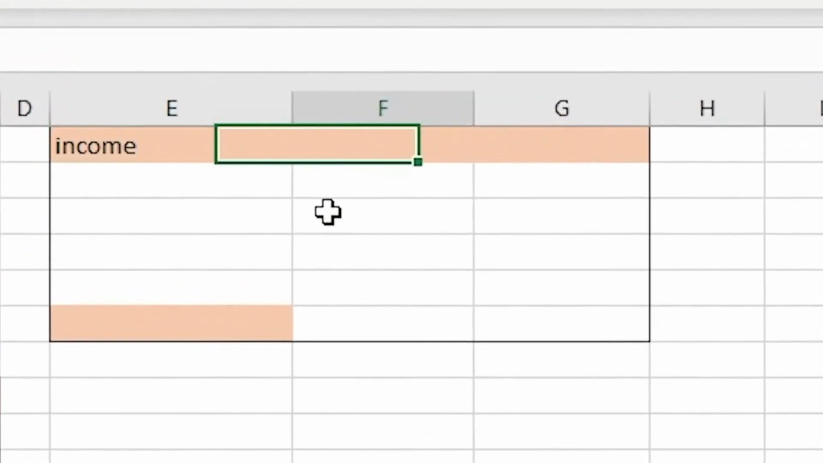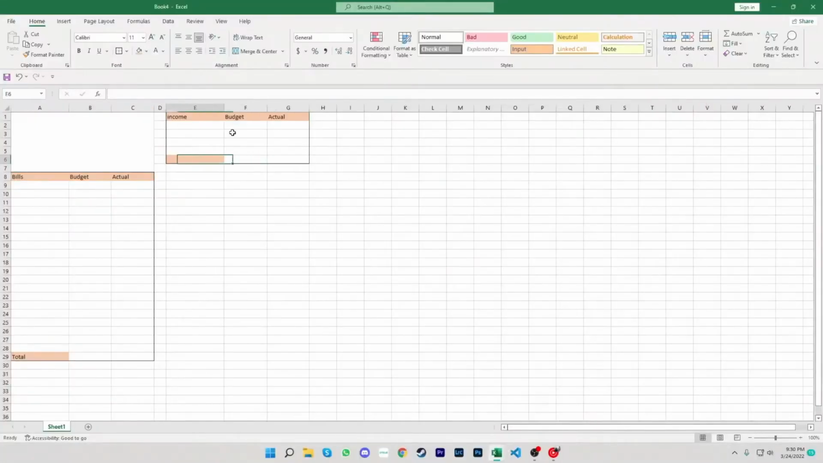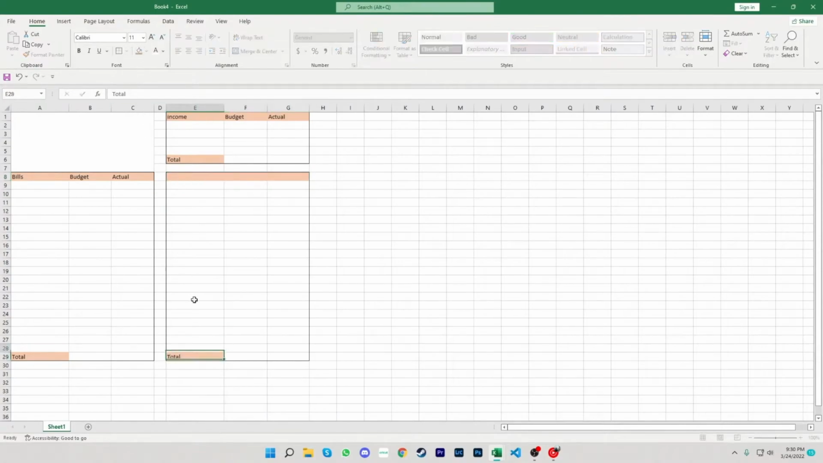All right, in this cell, we're going to put income, and in that cell, we're going to put budget, and then we're going to put actual again. And on the bottom, of course, we're going to put total. And we're going to grab these cells, all of them, all the way to the bottom. And again, we're gonna do borders, not a table. And then we're gonna put the same color themes, total. And now we're gonna have variable, budget, and actual.